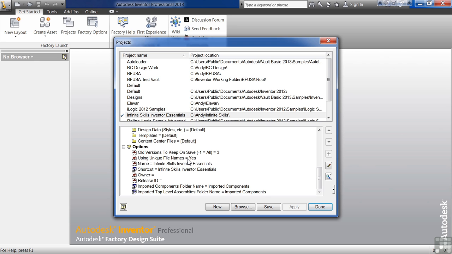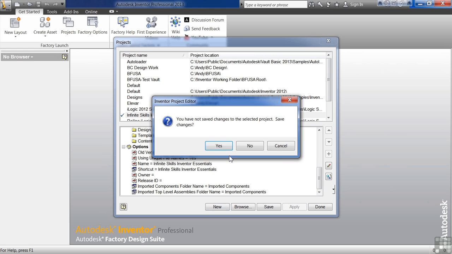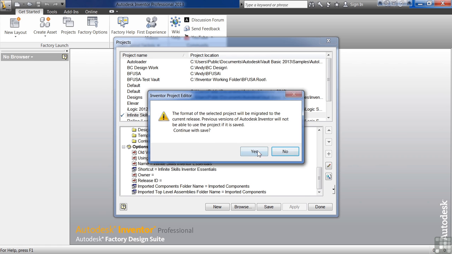So we say use unique file names, meaning that it'll force you to give it another name and protect you from accidentally overwriting yourself. Now let's take a look at creating a new project file. I come down here and I say new. It's asking me, hey, I've not saved my latest changes. I say, yes, I do want to save them.